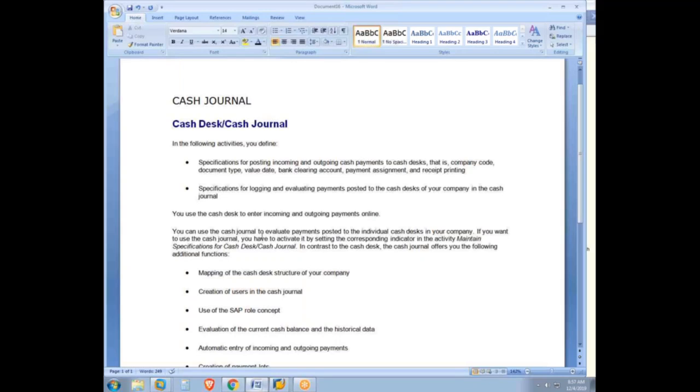Okay. Specifications for logging and evaluating payments posted to cash desk for your company in the cash journal. Basically, the cash journal will group together n number of cash desks. Like in a particular city, we got around 25 or 30 different counters where the cash payment can be received, or check payment can be received. So all these cash desks will have master data. What is the name of the cash desk? And for each cash desk, we will have the opening balance. Whenever they start the day's operation, the company will provide some opening cash to them, and then they keep on receiving the payment throughout the day, and they will close the operation.